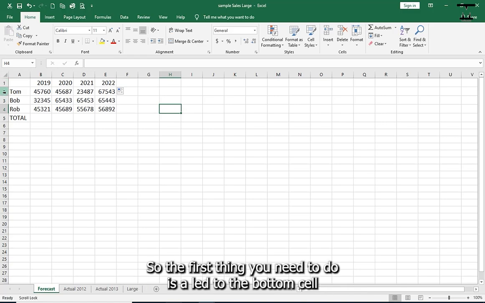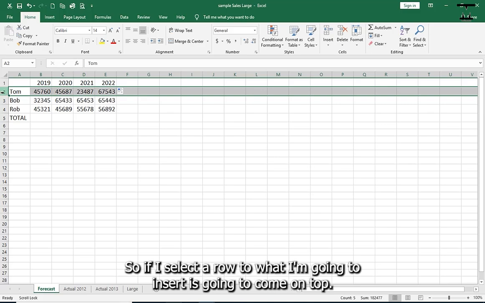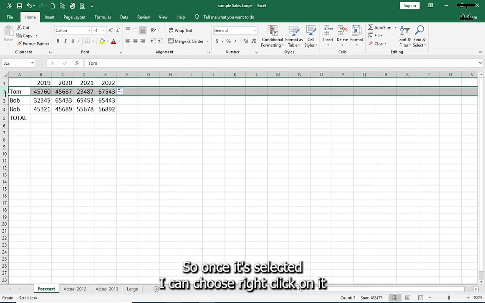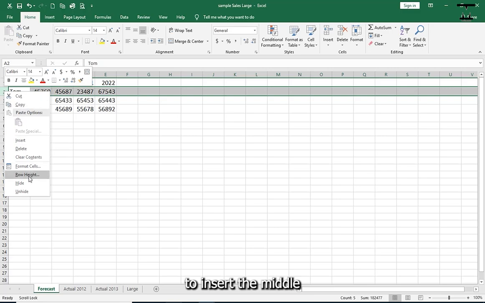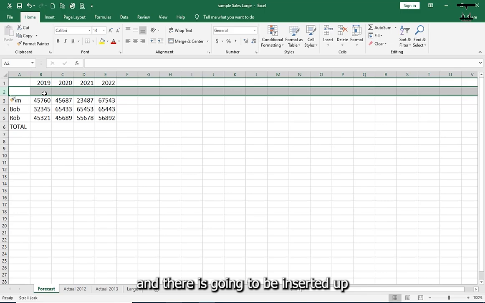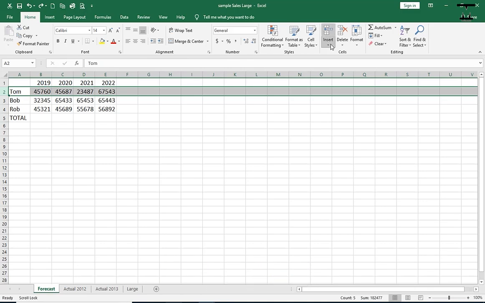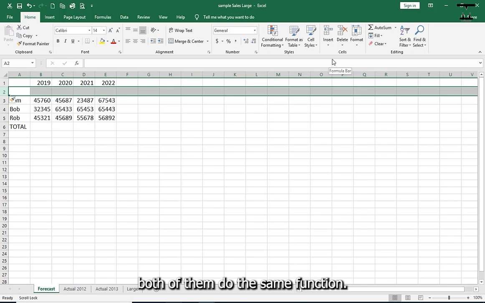So the first thing you need to do is select the bottom cell where you want the inserted row to be inserted. So if I select row 2, whatever I'm going to insert is going to come on top. Once it's selected, I can right click on it to insert the row, and the row is going to be inserted up. If I press Ctrl Z to undo that, I can also use the Home ribbon, then go to Insert, then Insert Rows. Both of them do the same function.